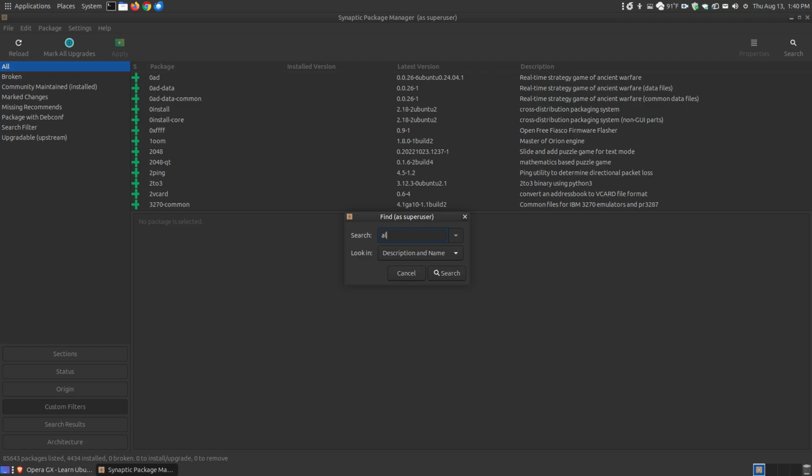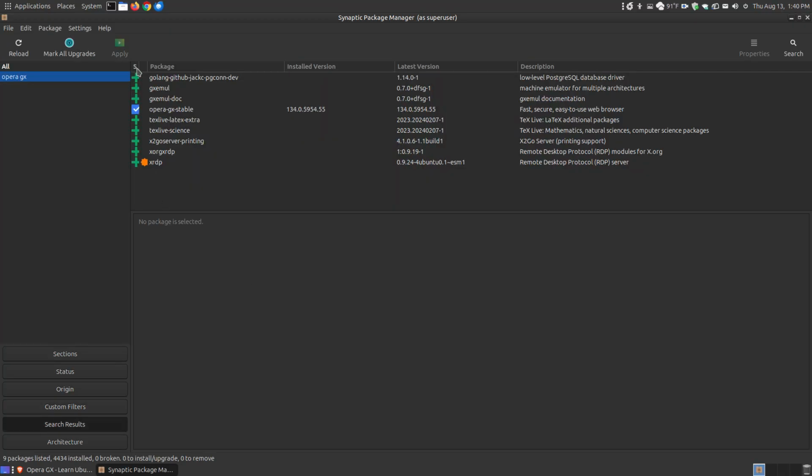Let me put my password. No, not the password, I'm sorry, I already put that. I'm going to type in the browser, which is Opera GX, because I'm going to look for searching for the browser. So I hit the search button, and in a moment when it pops up, you're going to see that it's actually installed.